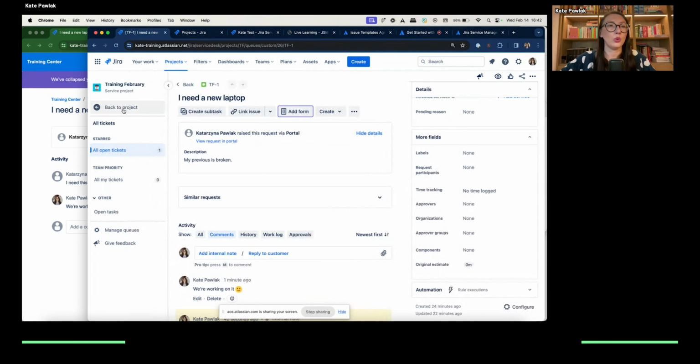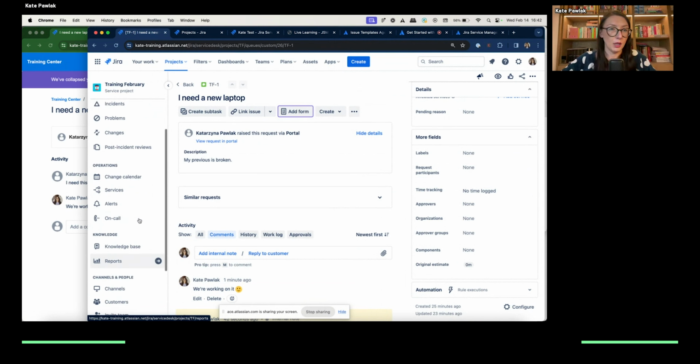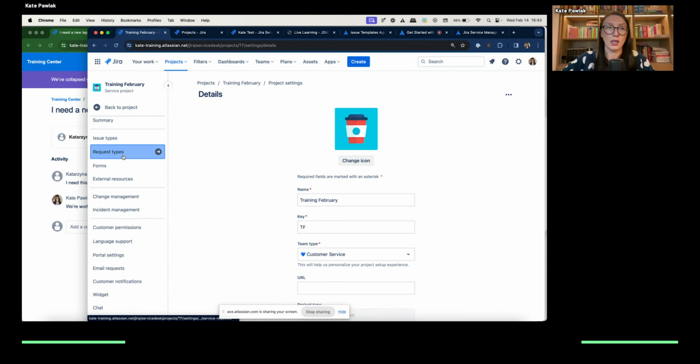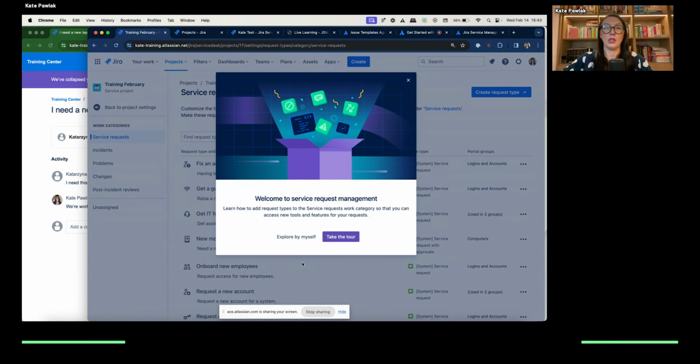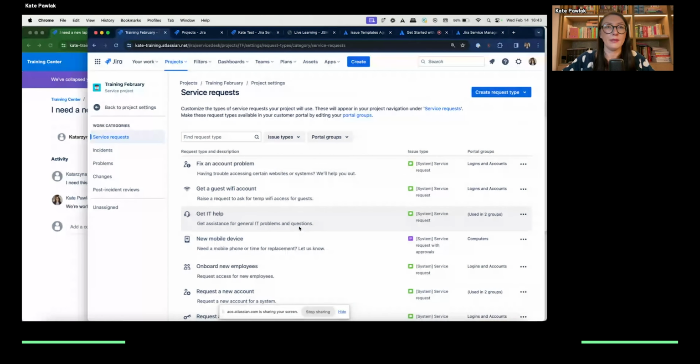And let's go to the configuration for request types, because we have got a lot of request types here. And let's see how it looks in case of configuration. So in project settings, we have got request types, and we have got a lot of them here because I used a project template at the beginning. So thanks to this, I have got predefined request types, and it's very useful to explore this type of project, to learn, to be inspired by what you can do in your service project in production.